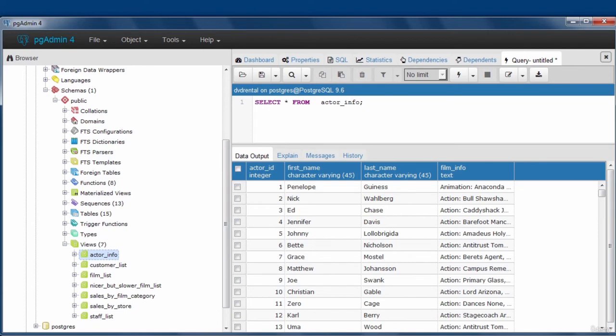So views are virtual tables and they're quite useful in that you can use them to simplify complex queries. Also, you can use them as a security measure to hide certain records from certain people or certain parts of the organization. So that's basically what views are.